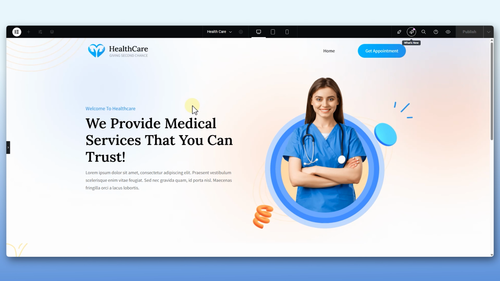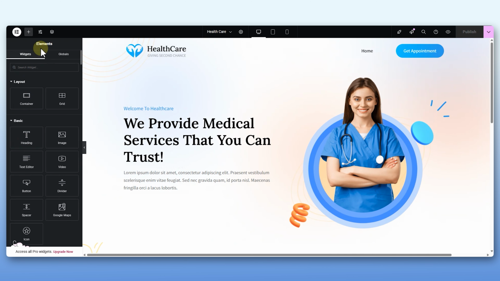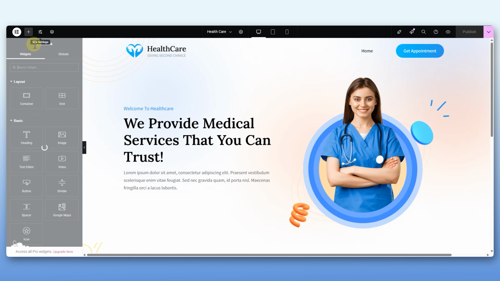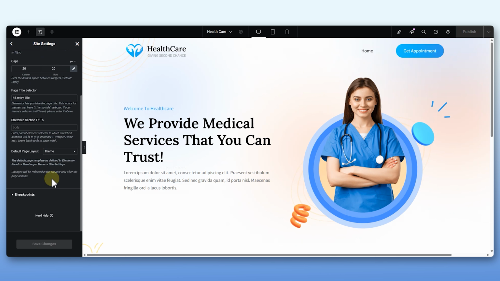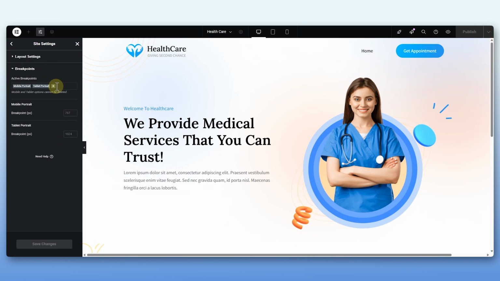Now go to any page you want to make fully responsive. Once you're on the page, open your widget panel. From the top left corner, click on Site Settings, select Layout, scroll to the end, and here you can see the Breakpoints option. Click on it and you can see all its settings. Click the plus icon and you will see new options. Let's go with tablet landscape.